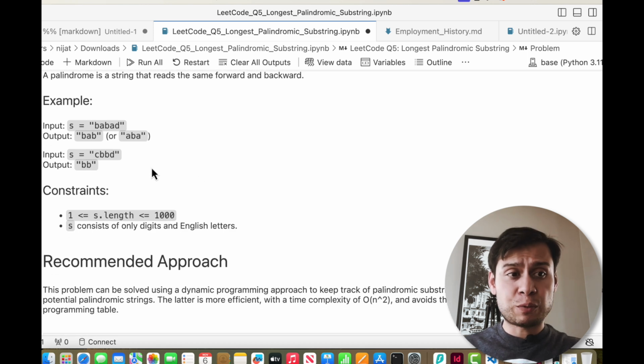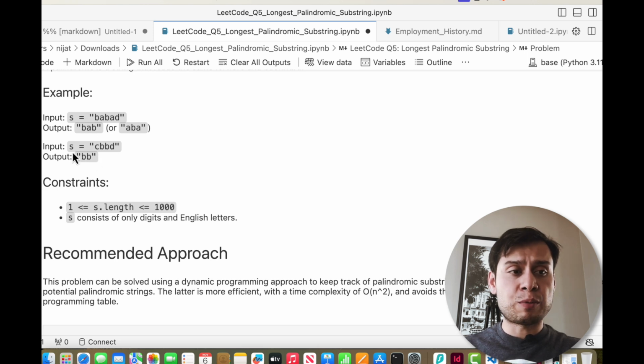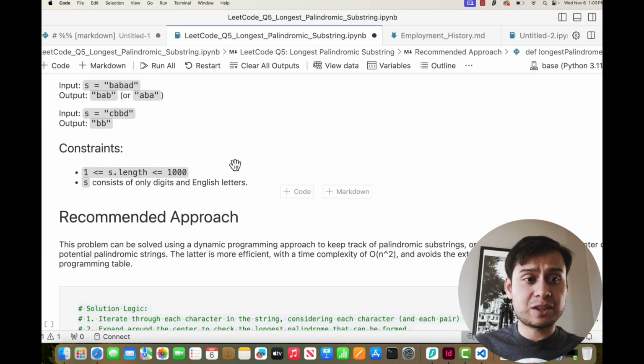And then the given example here is S equals "babad", and the output that we should get is "bab" because that's the longest palindrome that reads forward and backward the same way. The second example is "cbbd", and then the longest palindrome here is "bb" because that's the longest that reads backward and forward the same way.